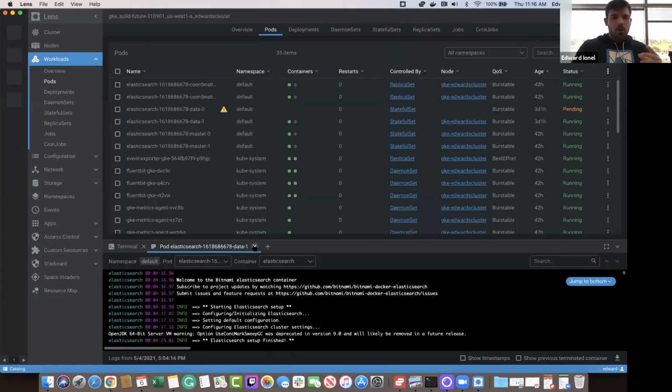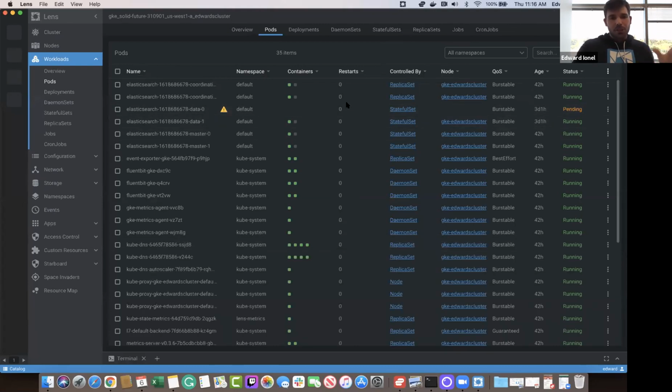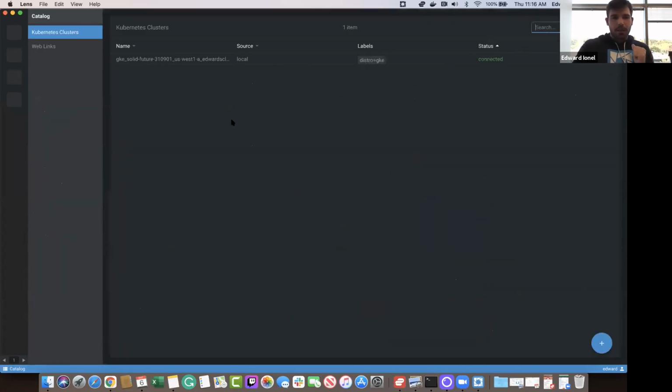Excellent. So from there, we're actually going to go and share this cluster. So I'm going to click catalog again, which will take us back to our cloud native resources. And when we do launch Lens 5, we will have various different resources that you can add here. For example, extensions, clusters, and so forth.